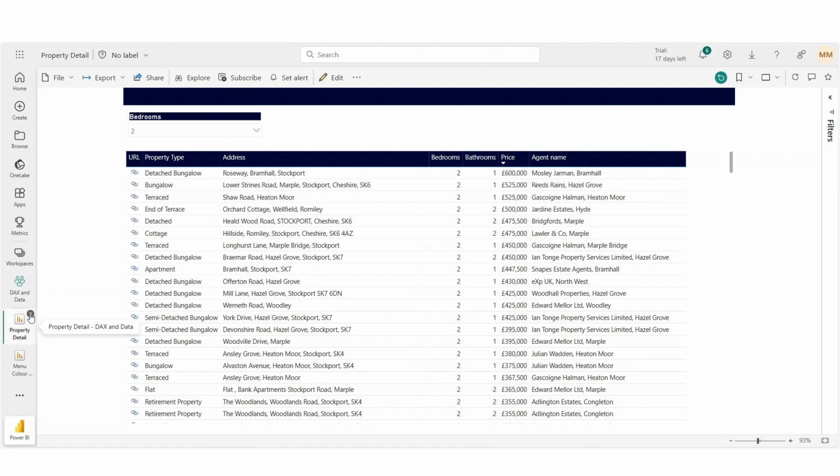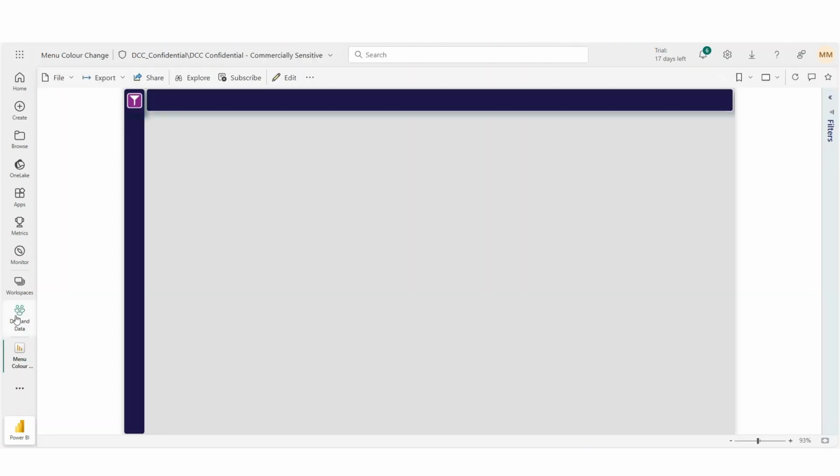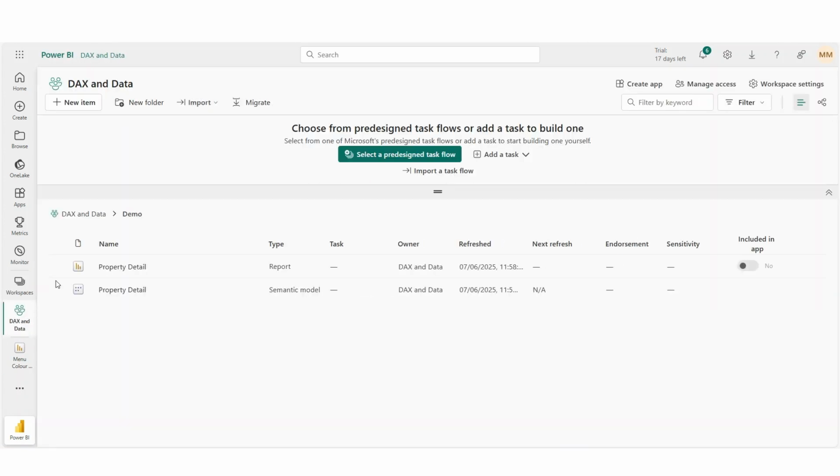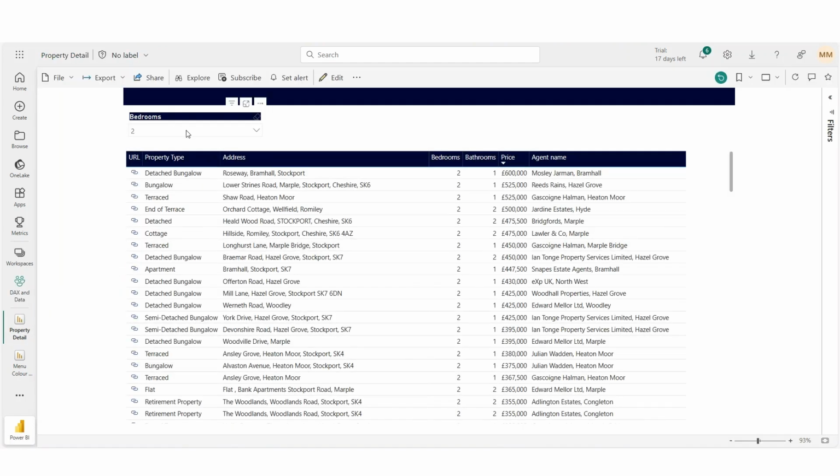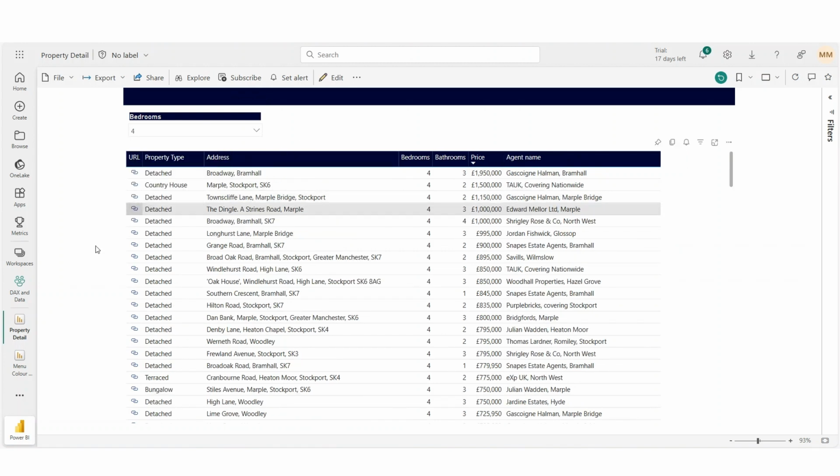I changed the bedroom slicer to 2, then switched to another report in my workspace. When I come back, notice the slicer is still set to 2. I now change the slicer to 4, click away again, and return. And once more, it remembers my selection.